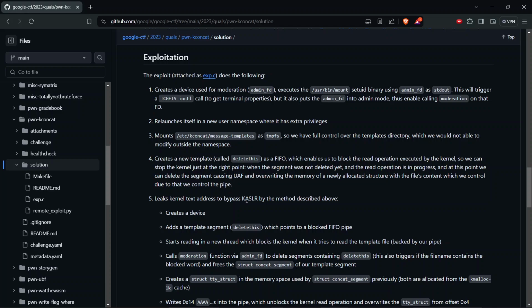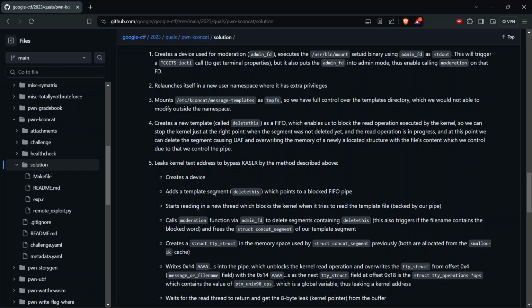Leak kernel text addresses to bypass KASLR by the method described above. Create a device, add the template segment "delete this" which points to the blocked FIFO pipe. Start reading in a new thread, which blocks the kernel when it tries to read the template file backed by the pipe. Call the moderation function via the admin FD to delete the segment containing "delete this". This also triggers if the file name contains a blocked word and frees the struct concat_segment for our template.